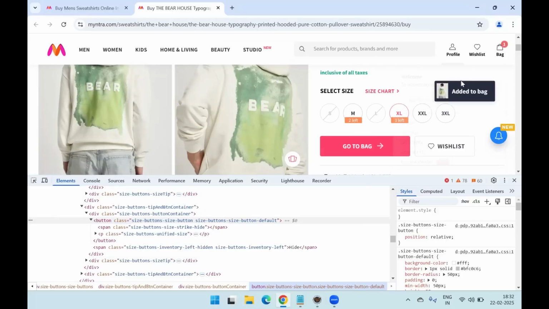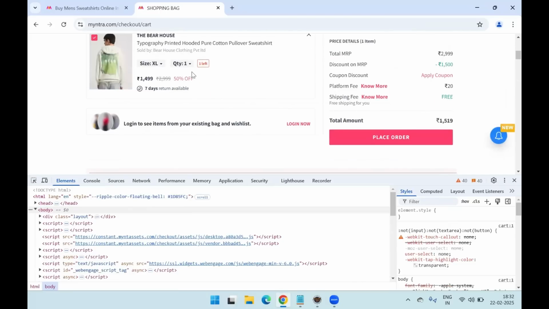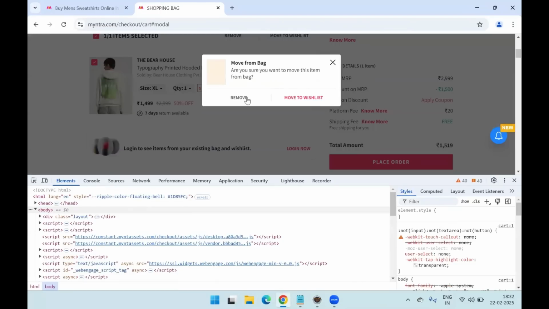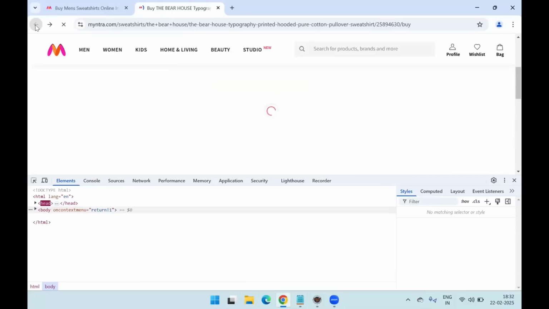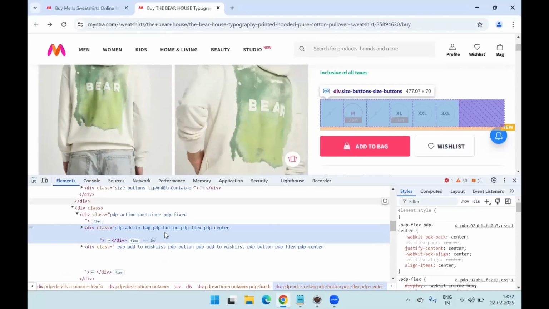So the product is now added to the bag. We have to click on go to bag. So click on go to bag. Then the product is available here. Let me delete this and navigate. We have to find the locator for add to bag. I have selected medium size, let's say, and we have to select add to bag.